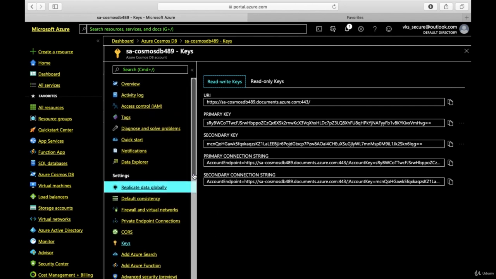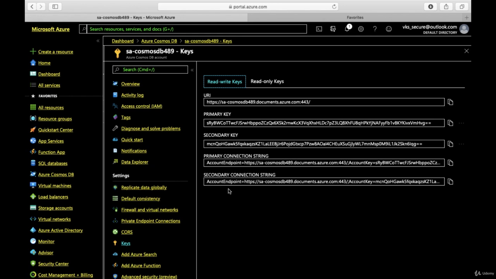So this is it, friends. In this lecture, we have discussed how we can create the Azure Cosmos DB account, then the firewall and virtual network settings. We discussed role-based access, and we discussed the master keys.